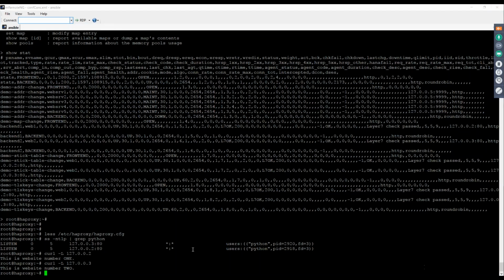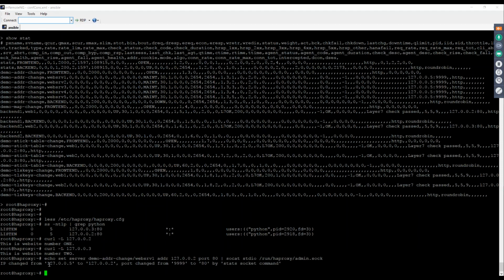So how this works is that you simply echo set server, then the backend name, then the name of the server, and you want to change its address to the first web server, port 80. And then you send this to the runtime socket. The runtime socket tells you that you have changed the IP from the old one, which is in the configuration file, to the new one, and the port changed from 9999 to 80.